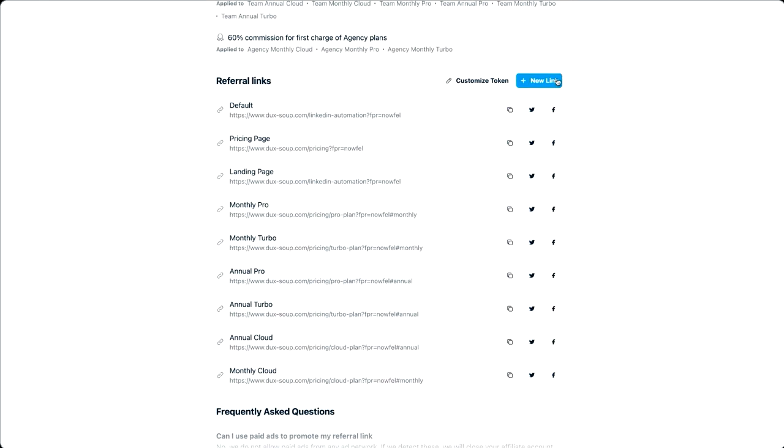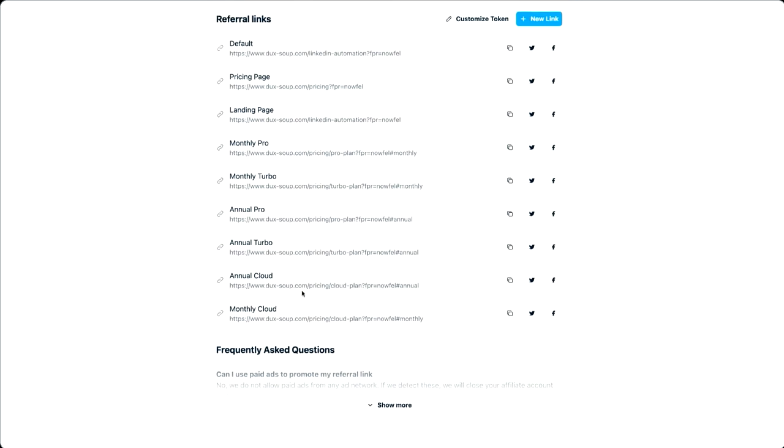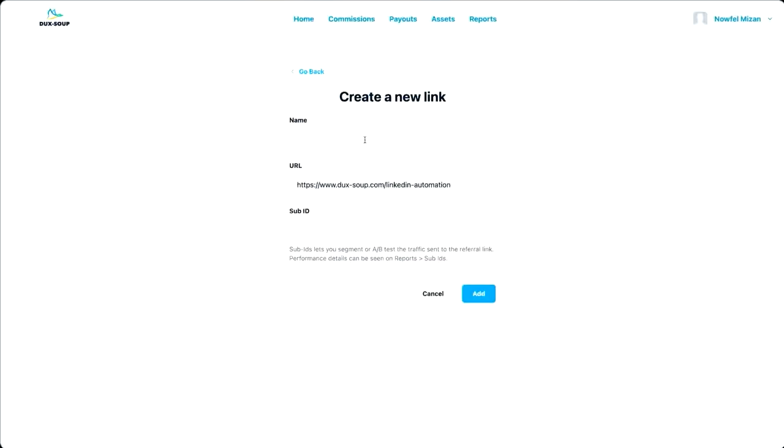Next is, we'll come to this later. Let's take a look at some of these links. By default, this would take you to the purchasing page, the same with the pricing page. The other ones here are specifically for each of the plans. So you have the monthly pro, monthly turbo, annual cloud. Depending on what your content is about, you could specifically create different affiliate links through this new link.